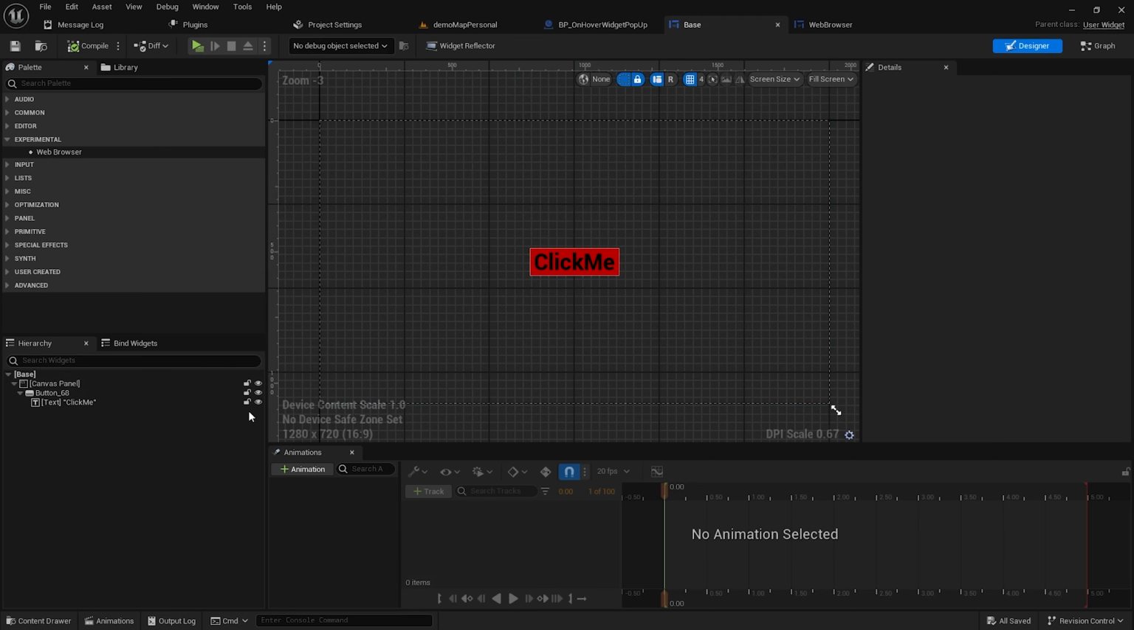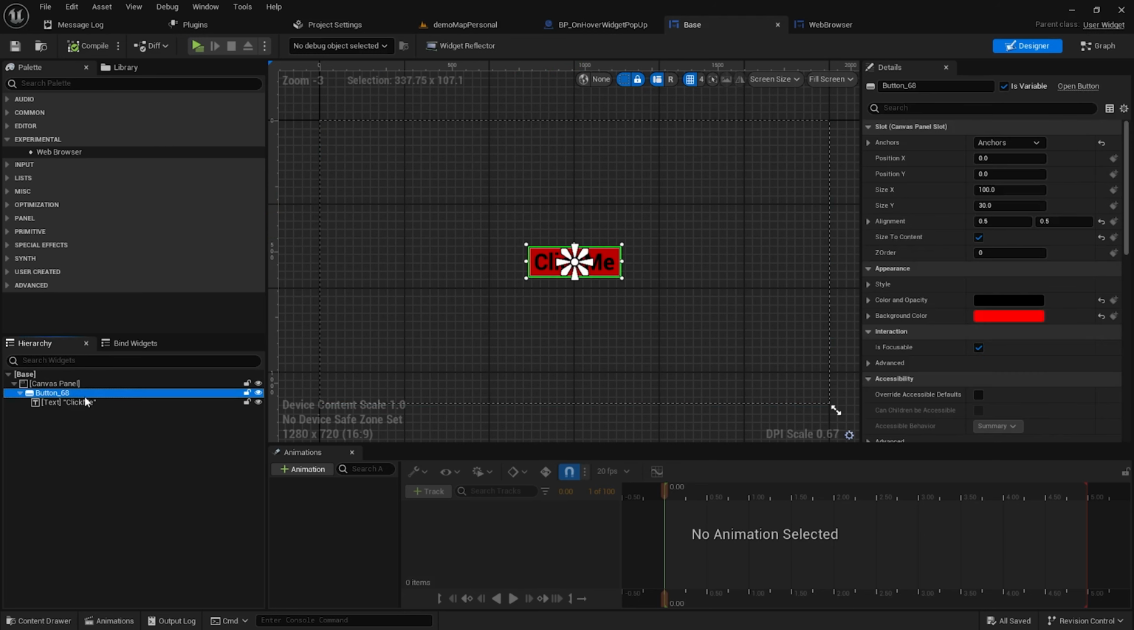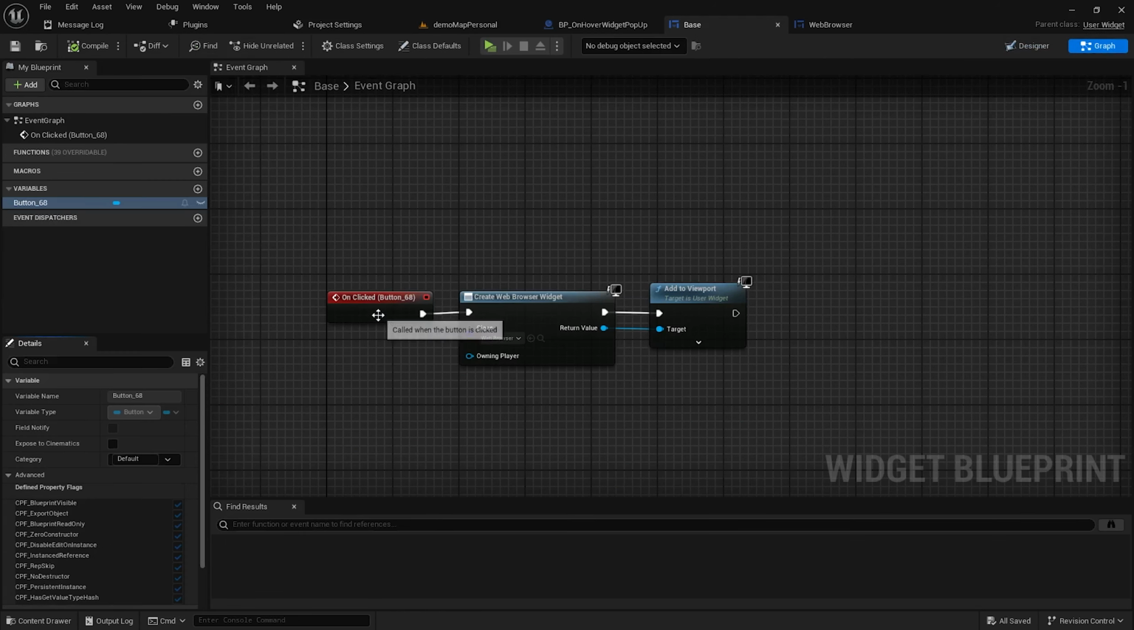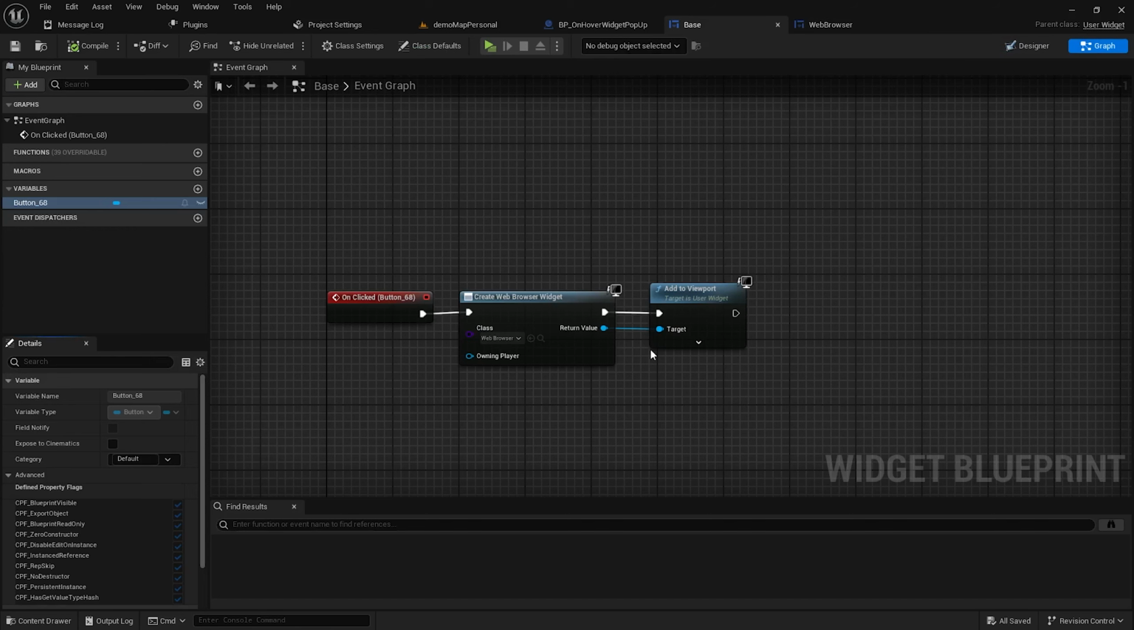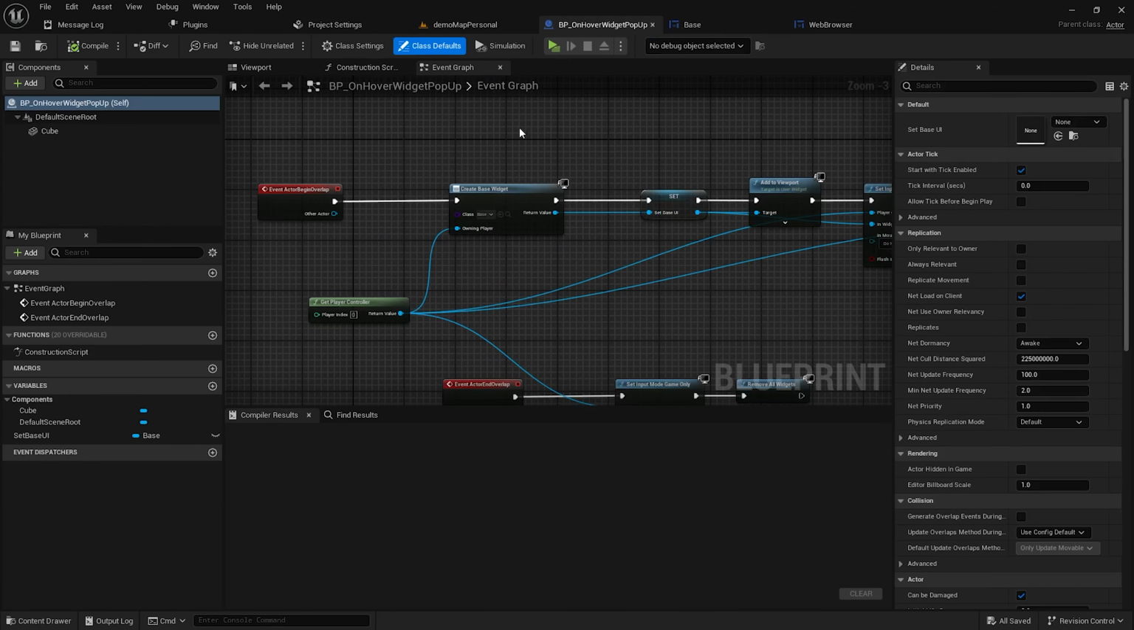And for the base class program, if we click this button on the graph editor, as you can see, it will redirect to this widget panel and it will add to viewport. That's it, that's a simple thing.